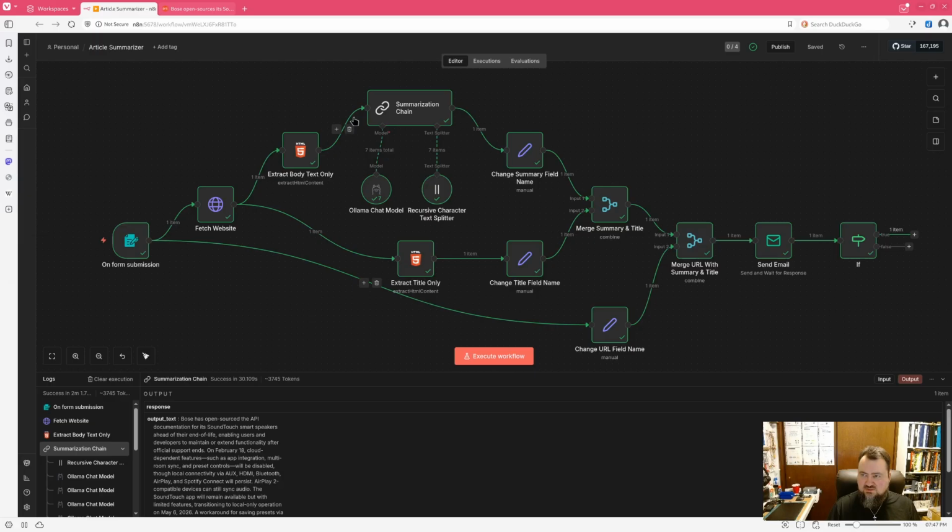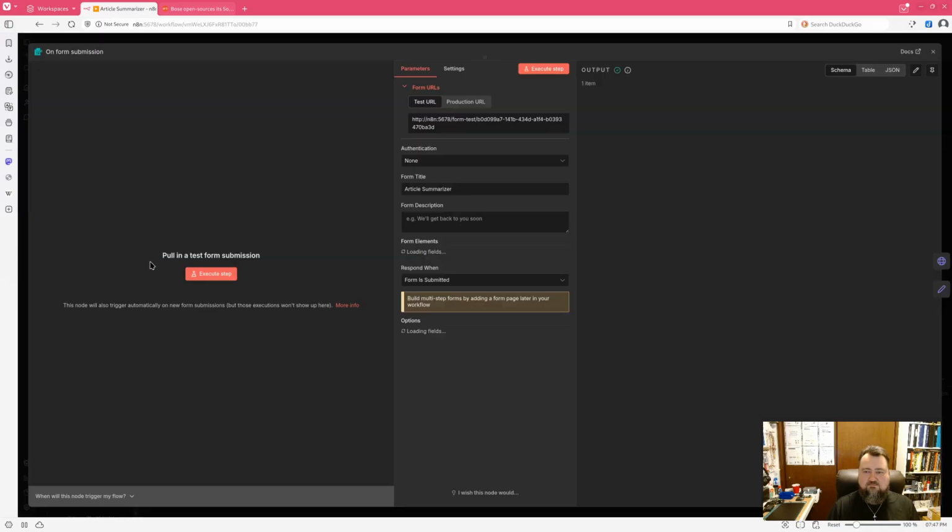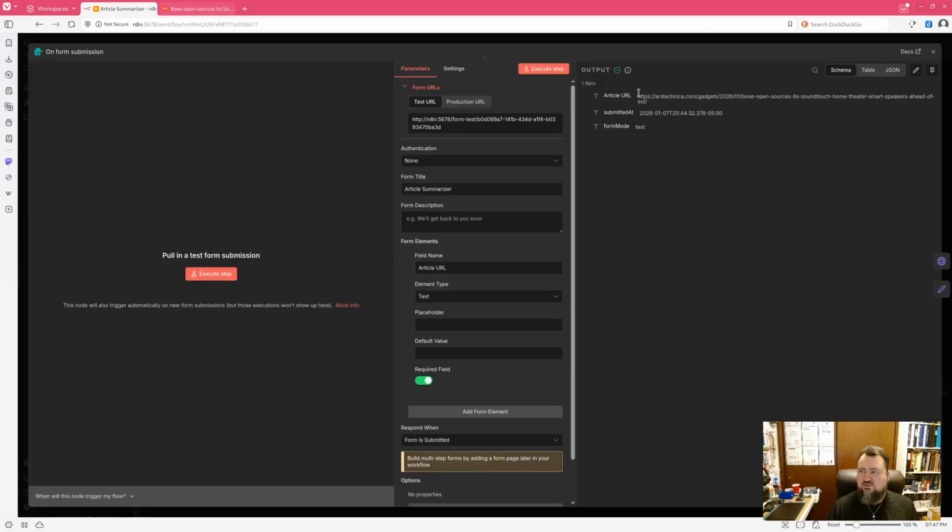So now that it's run through the entire workflow, you'll see there's green check marks through each node. All of the nodes will have data to work with so that I can show you something, right? So if we look at them, on the form submission, I get this article URL, which is what I pasted in, right? And I get a date, time, right?